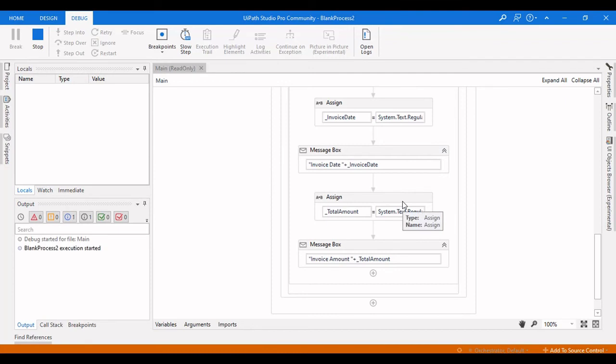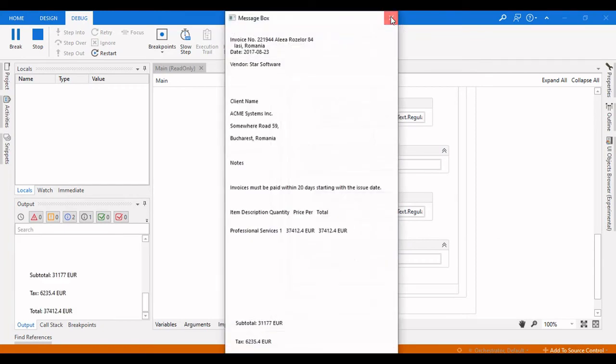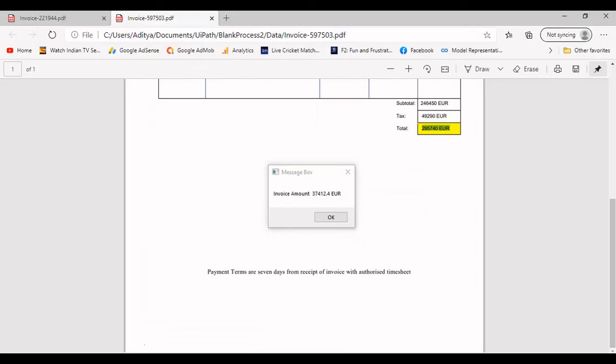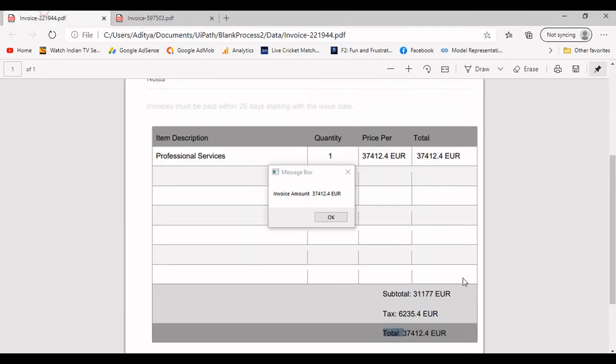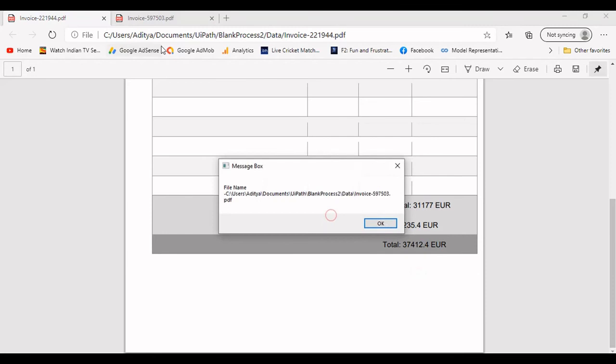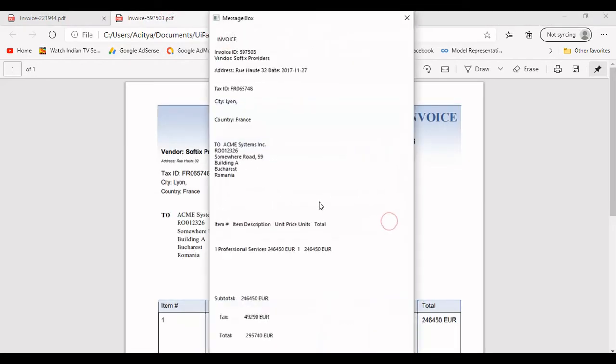Actually, this is how we can test the regular expression, whether it is working fine or not, by trying multiple times to figure out a way of matching a specific pattern. Here you can see the invoice amount 37412. Here the amount is 374124. Now this is the data from the second PDF.